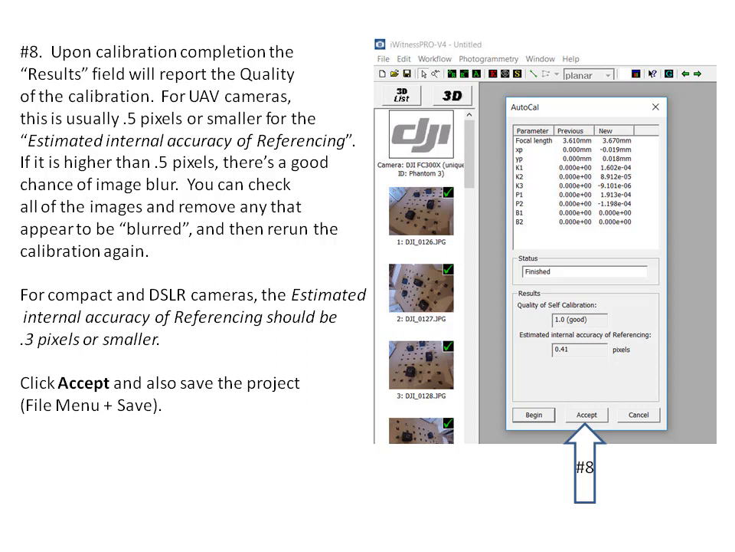Number 8. Upon calibration completion, the results field will report the quality of the calibration. For UAV cameras, this is usually 0.5 pixels or smaller for the estimated internal accuracy of referencing. If it is higher than 0.5 pixels, there's a good chance of image blur. You can check all of the images and remove any that appear to be blurred, and then rerun the calibration again. For compact and DSLR cameras, the estimated internal accuracy of referencing should be 0.3 pixels or smaller. Click Accept and also save the project using the File menu plus Save.